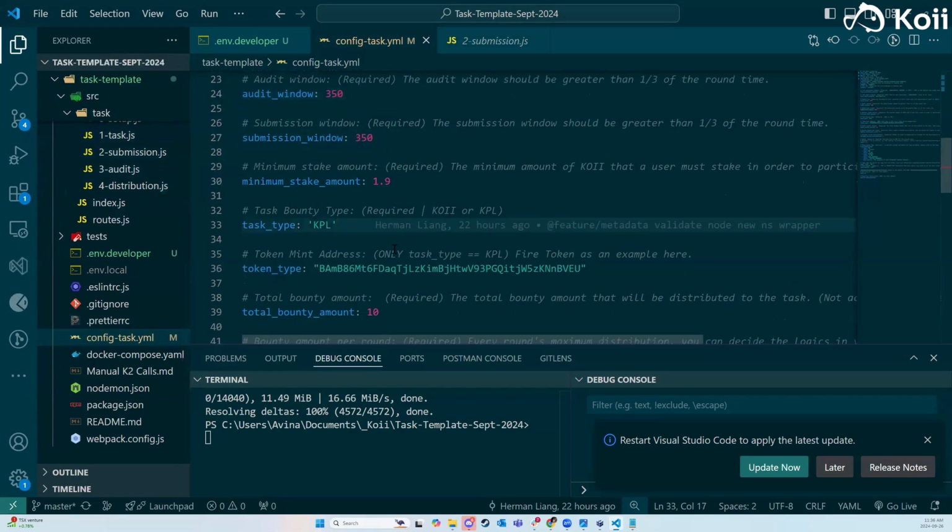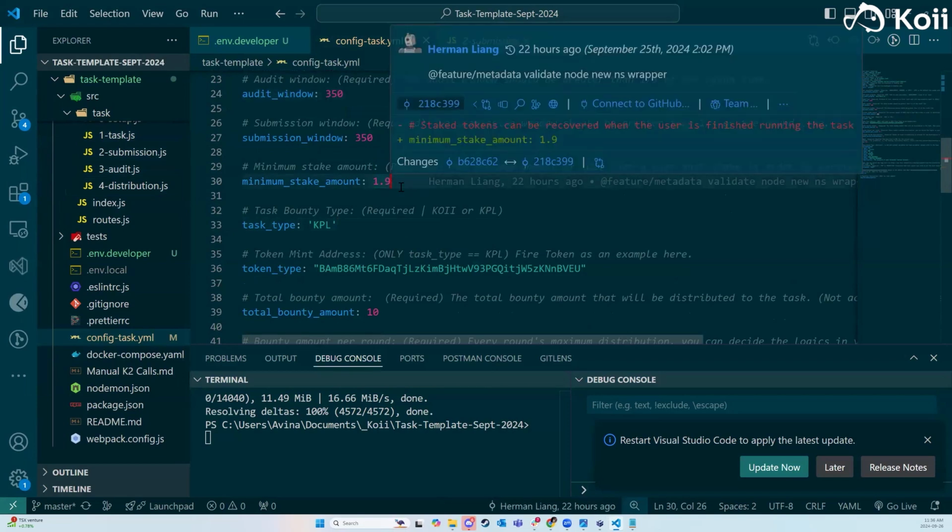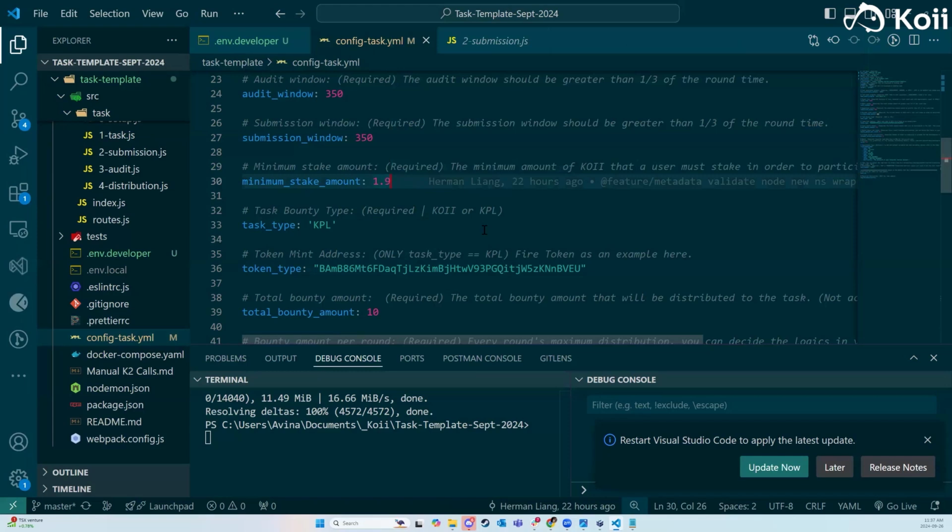Okay, so the next thing is your minimum stake amount. I would recommend for testing purposes, you leave this at 1.9, but this is basically how much stake you want someone to put in Koii into your task for them to be able to run it. This is because in Koii, we have something called proof of stake, which basically means you're putting up some collateral to prove that you're a good actor on the network on this task.